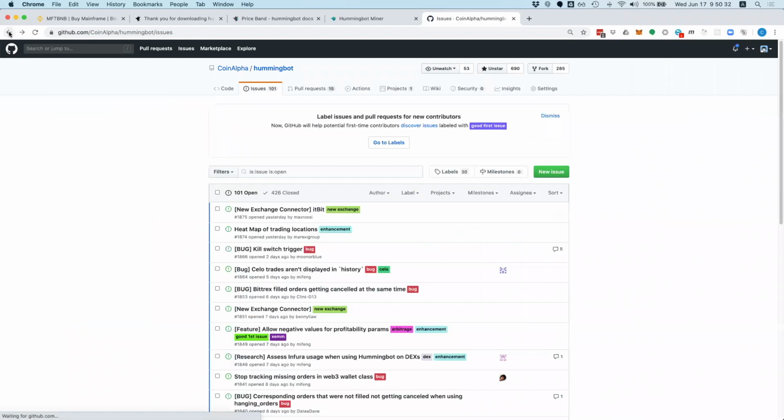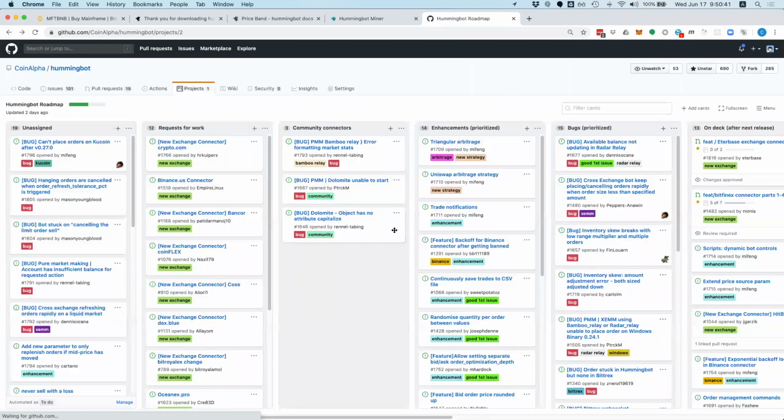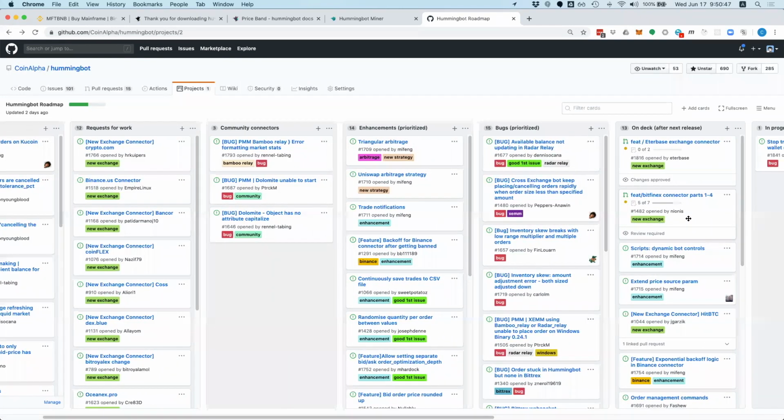You're also welcome to join our Discord community and chat with our folks, and discuss what's coming up in terms of our development. But you can see here, in a roadmap, the things that are on deck and things that we're currently working on.